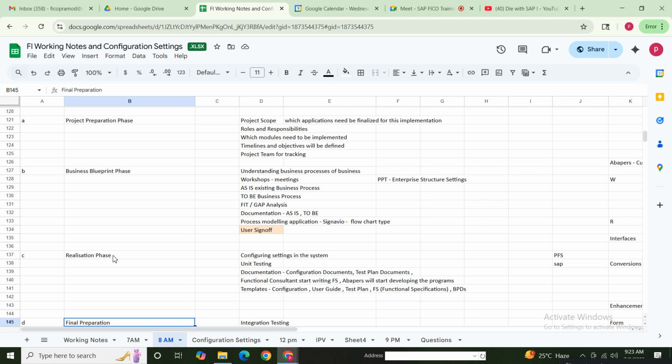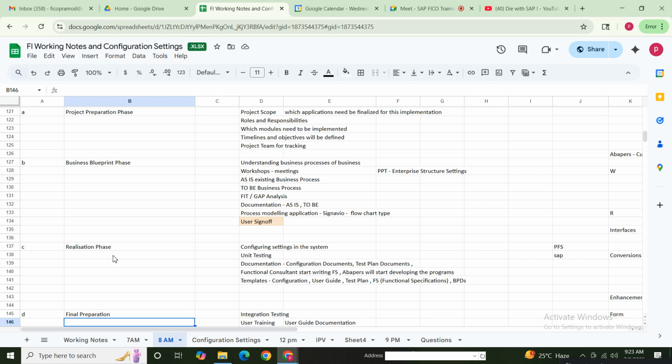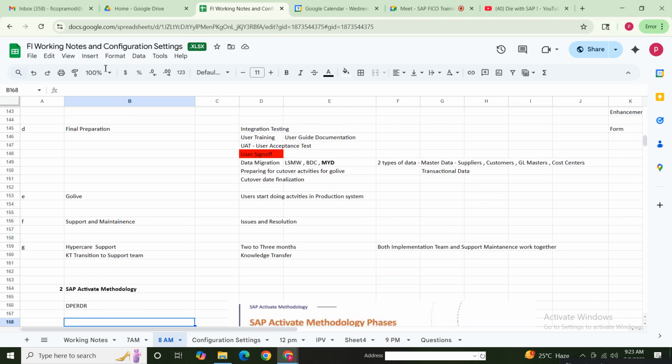Final preparation, yes. Now we are very close to go live. So what we'll do in the final preparation, we group the testing, whether it is unit testing or integration testing. When I say integration testing, in the sense, it's not one single module.